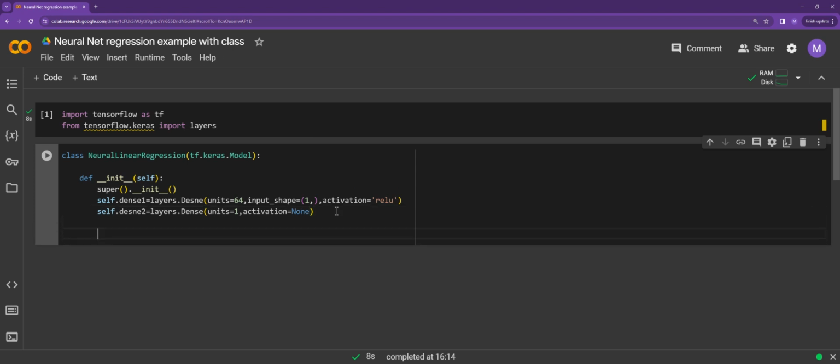So what do we do when we are doing this object-oriented method of calling TensorFlow functions and inheriting from them? We're going to now define the call. Define call, okay? And this call is going to be associated with self. And what is it going to take in? An x, an input, call it whatever.